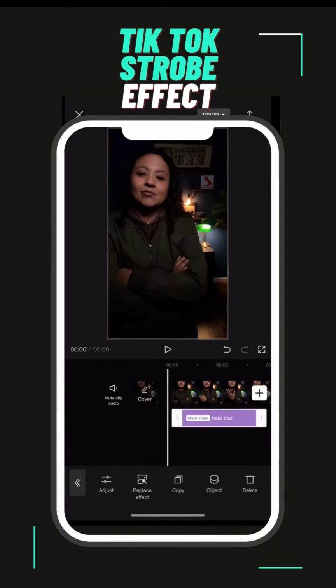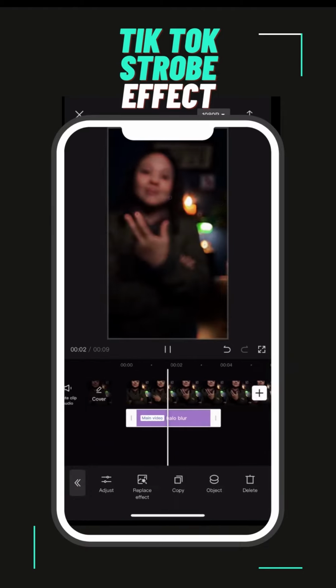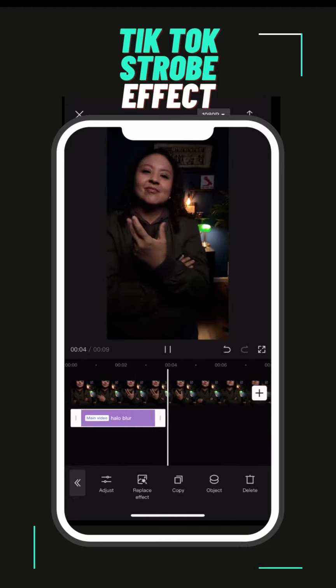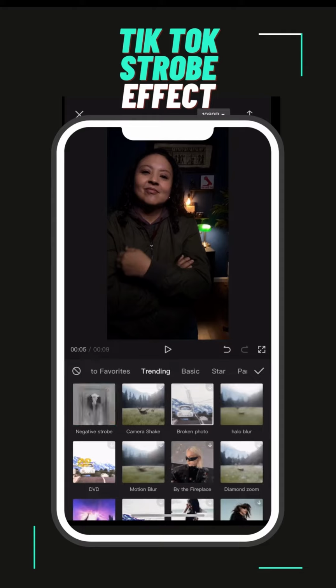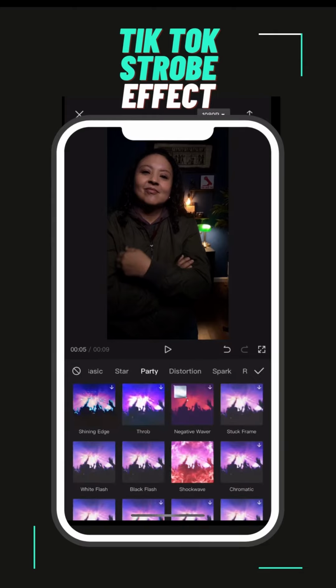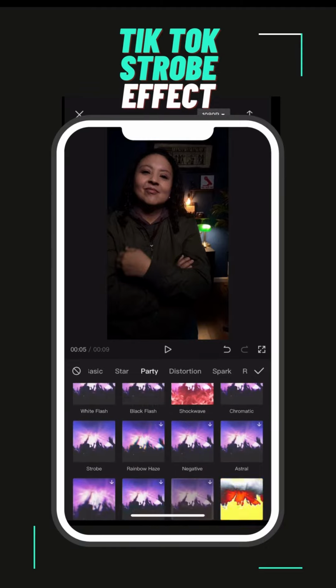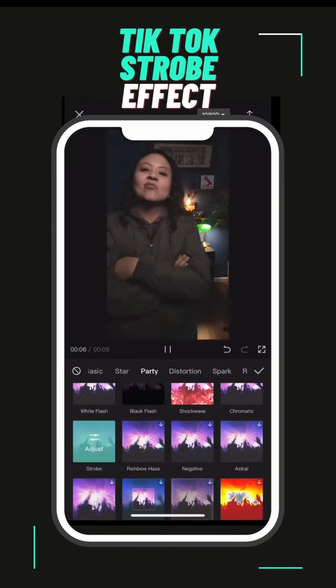This is going to give you that blur to focus look. Then you're going to go back into your video effects and you're going to scroll over to the party effects and look for the strobe.